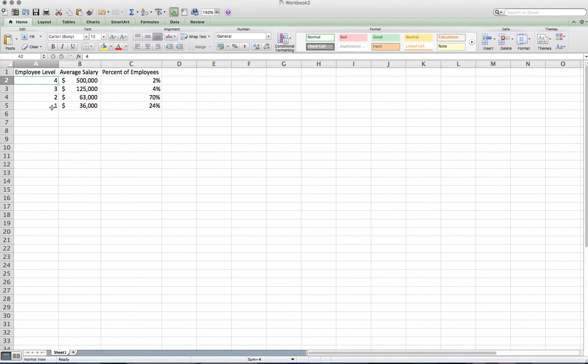Now this 4, 3, 2, 1, those particular numbers don't really mean anything. Instead, we could have like CEO, manager. It would kind of mean the same thing. They're just different tiers of employees. The important pieces of information are the percentages and then the average salary.